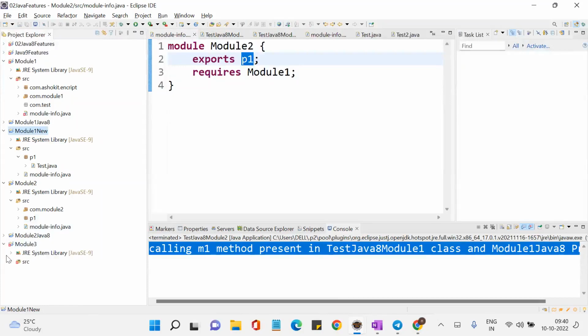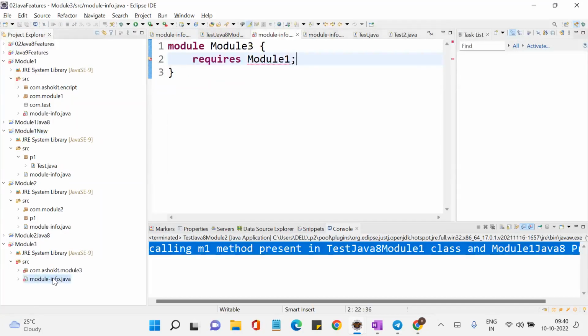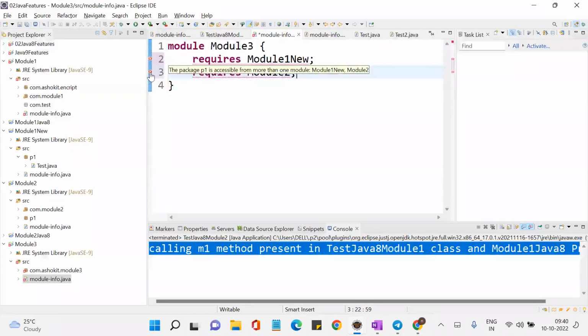In module 3, I wanted to use both the modules. Then what will I do? I will go to module-info.java: requires module 1 new. And then similarly requires another, what is the other module? Module 2. Okay. Now, why is it showing the compilation error? Let's look at it. See, the package P1 is accessible from more than one module. Module 1 new and module 2. Correct. See here, has this error come at runtime, or during the compile time?